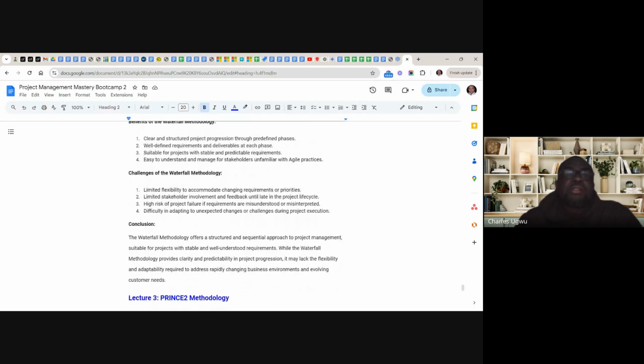So let's look at the challenges we have in Waterfall. Limited flexibility to accommodate changing requirements or priorities. Limited stakeholder involvement and feedback until late in the project life cycle. Like I said, stakeholders at times delay the project, and I deliberately delayed the project. Why am I doing this? For you to know that stakeholders can delay a project, and I want to see a reaction. We have a lot of stakeholders like that. They can delay a project and you'll be panicking.